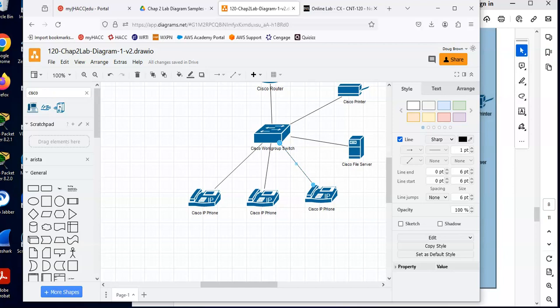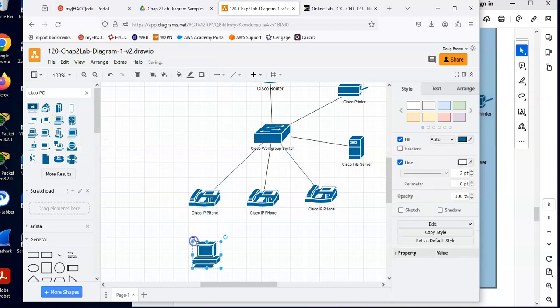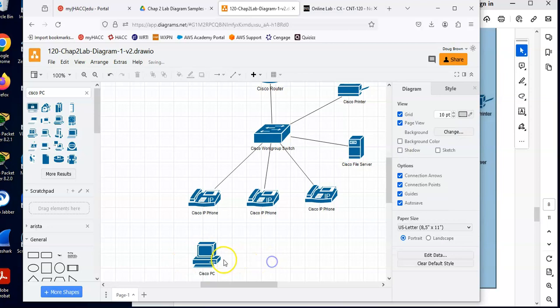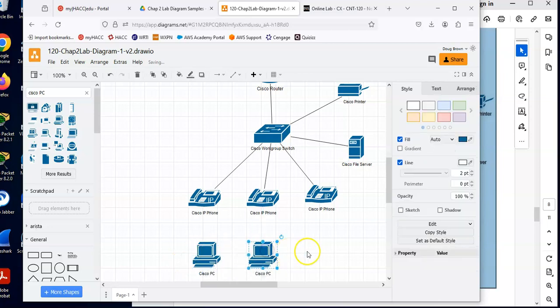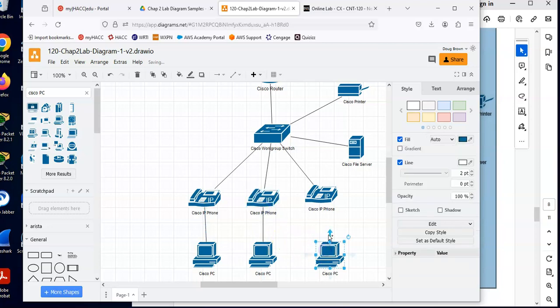So we'll do Cisco PC. And we're just going to grab, there we go, that's a good one. And again, let's label that Cisco PC. And let's do Control-C, Control-V, Control-V. And we'll connect these up. This starts going pretty quick now when I start using my drawing techniques, if you will.